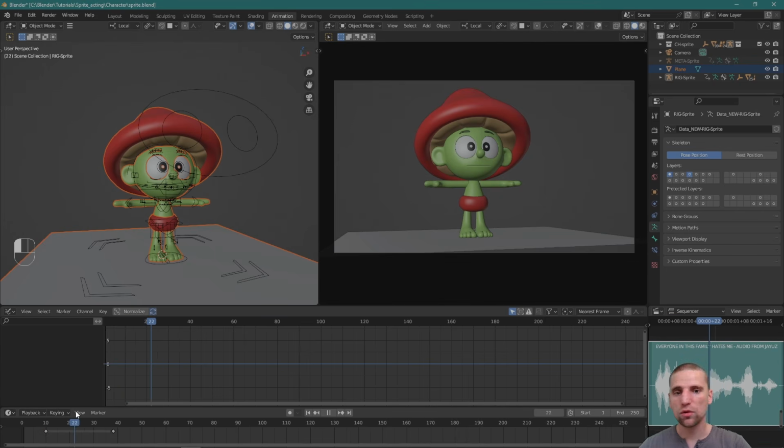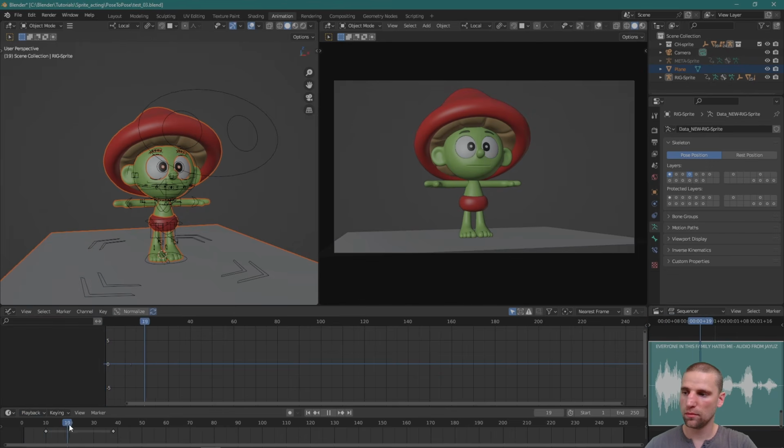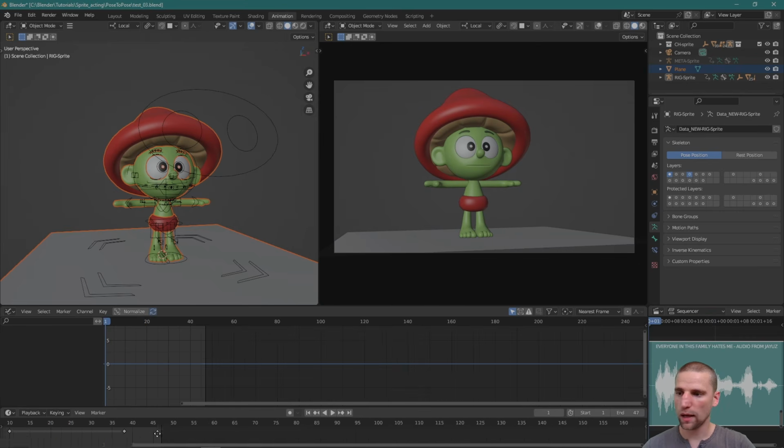And so what we want to do now is, as we're scrubbing, it's also valuable to hear the audio as you're scrubbing. Last thing we want to do for the audio is hear the audio while we're scrubbing. So coming over here to playback and going to scrubbing. So that's great. So let's make the end of this shot 47 frames. And now we have our scene ready to start blocking.